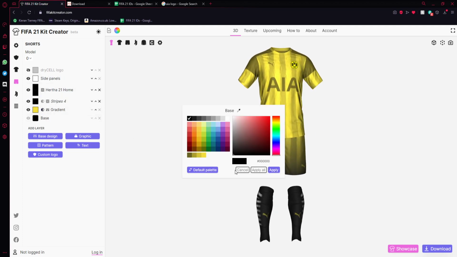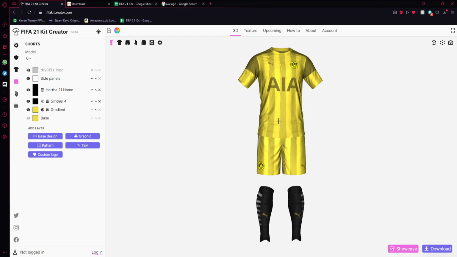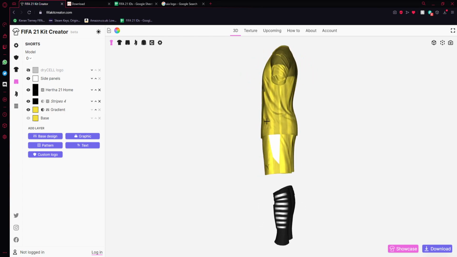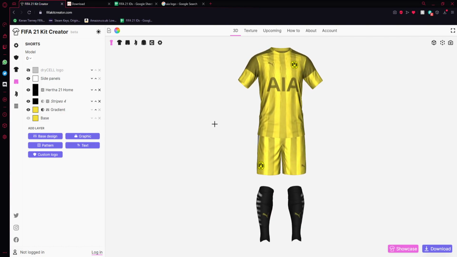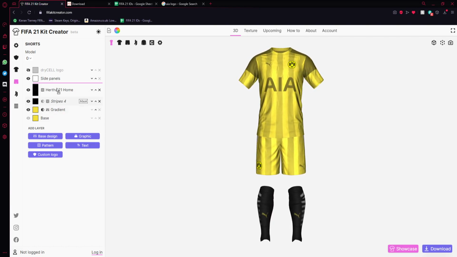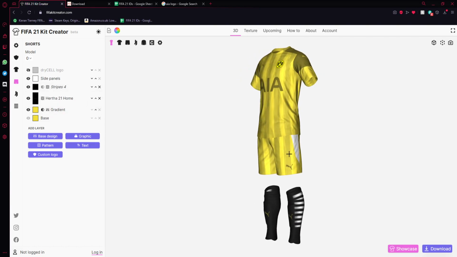And then what you can do is get the base and make it the exact same as this one's base, is really what you should do. There we go.